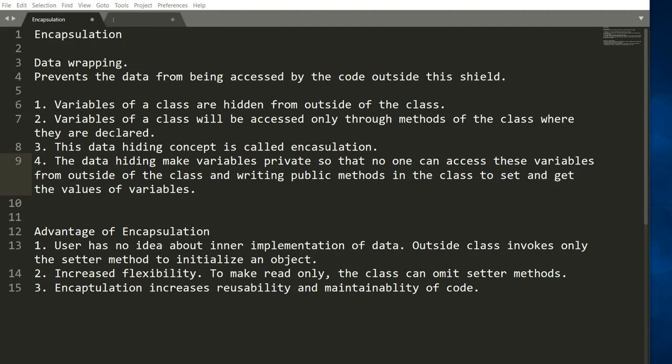Hello everyone, welcome to my tutorial on object-oriented programming in Java. Today's tutorial I'm going to talk about encapsulation, which is one of the features of Java.